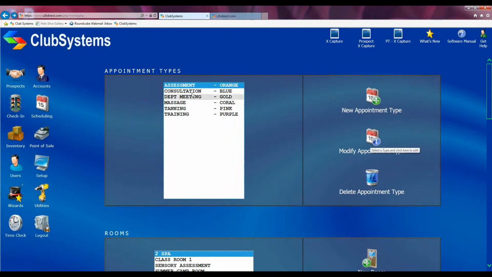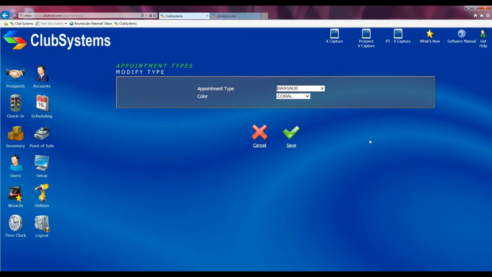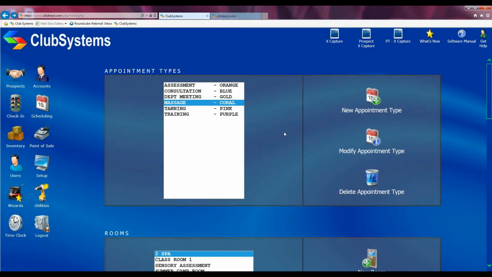You can modify your appointment types by selecting the one that you would like to modify and then click Modify Appointment Type. You can update or change the information that's here. Just make sure to click Save when you are done. And you do have the option as well of deleting an appointment type if it's something that you would like removed completely from your type menu, and have it be removed from the scheduling page as well.